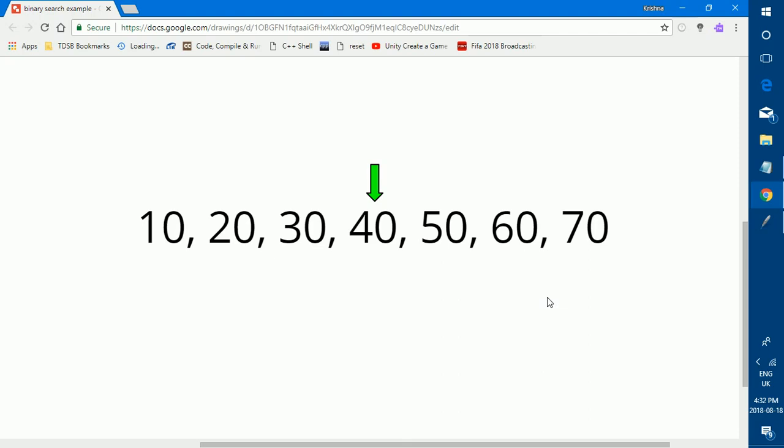Then the algorithm will compare your value of what you want to find within the list with the middlemost point. So let's say that your value is 60. Let's say that you want to find 60 within this list. The algorithm will compare 40 with 60. 60 is greater than 40. So 40 and everything to the left of 40 will be eliminated and the new base will be moved to 50.